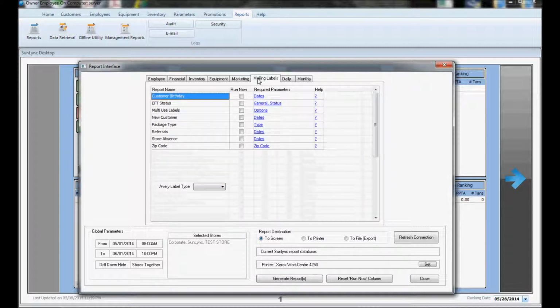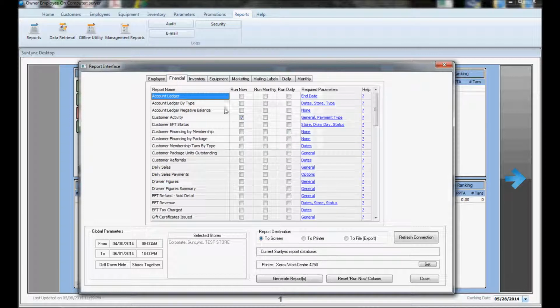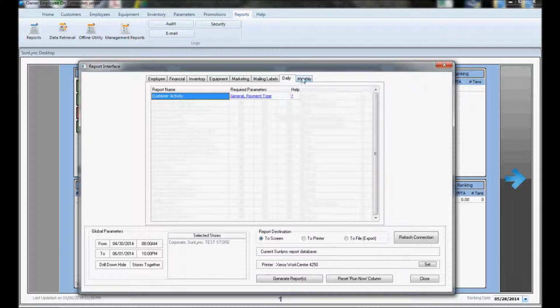And Mailing List is where we'll generate a report in the form of a mailing list, so you can find out customers' addresses and get mailing lists made for them. And then there's a Daily and Monthly tab, which will show up if you check Run Monthly or Run Daily. Now you can organize your reports how you want. To see the most popular ones, you can do daily or monthly and keep track of the ones that you can run easily.